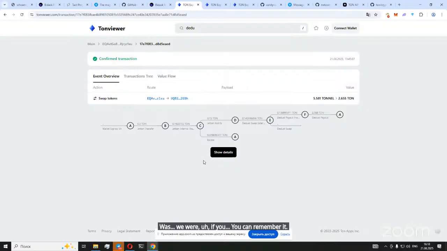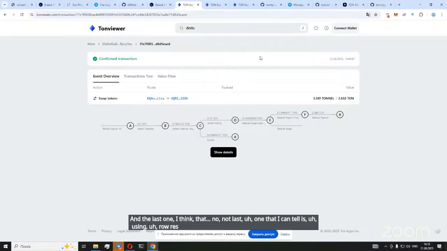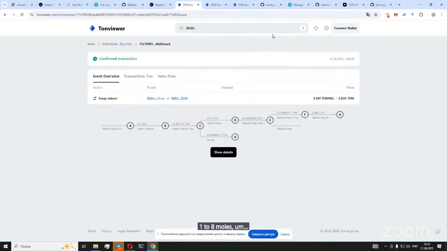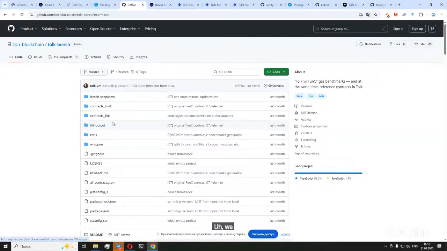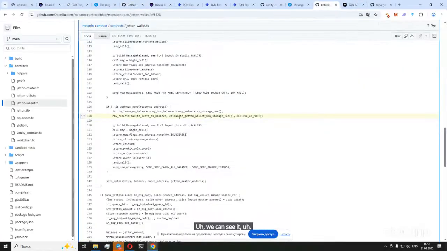And the last one, I think, not the last one that I can tell, is using raw reserve and mode 128 instead of mode 64. For example, we can see it in the Notcoin contract.